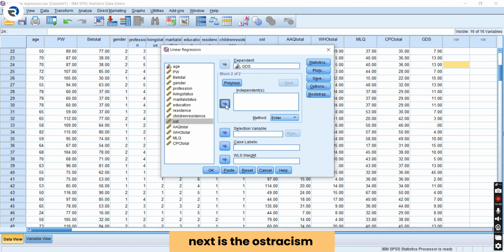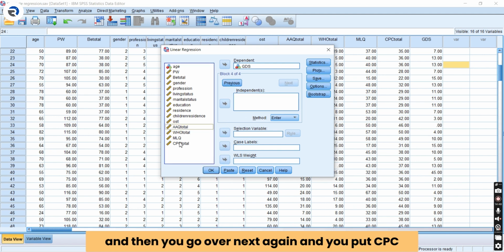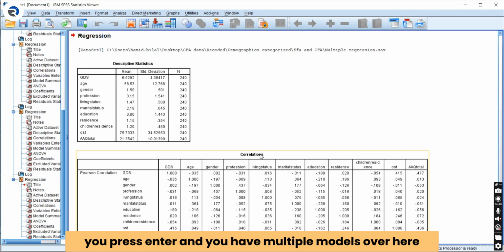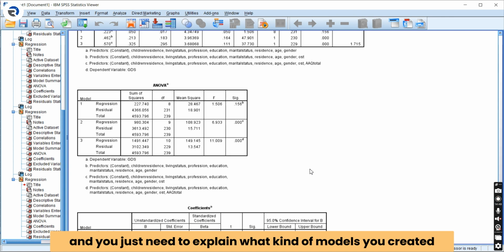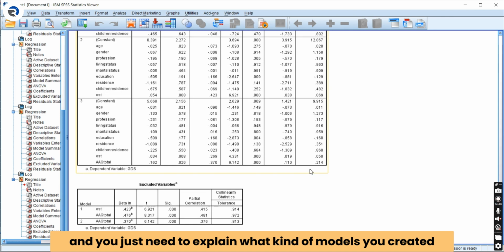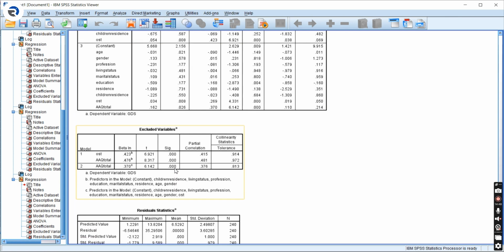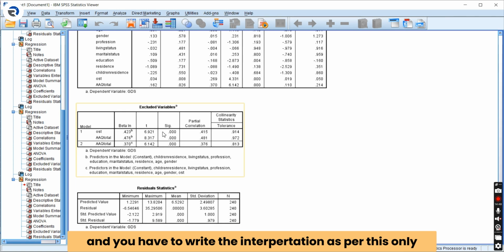Let's say it's the ostracism. Over here is the psychological inflexibility, and then you go for next again and you put CPC. You press enter and you have multiple models over here, and you just need to explain what kind of models you created. Now you can see there are 3 steps, 3 models that were generated, and you have to write the interpretation as per this only.